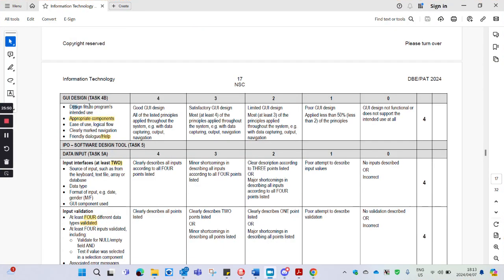So the design fits the program's intended use. With these ones, I want to say screenshots are your best route, because you need appropriate components to see if it fits the intended use. Ease of use generally looks at: is there a help button? Are there back buttons?